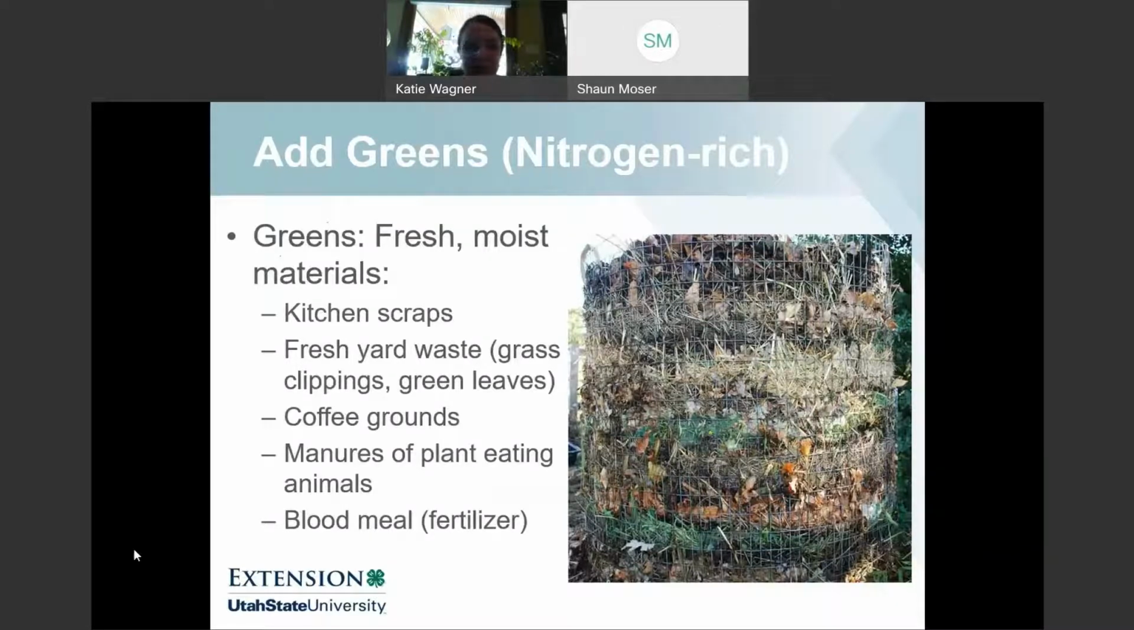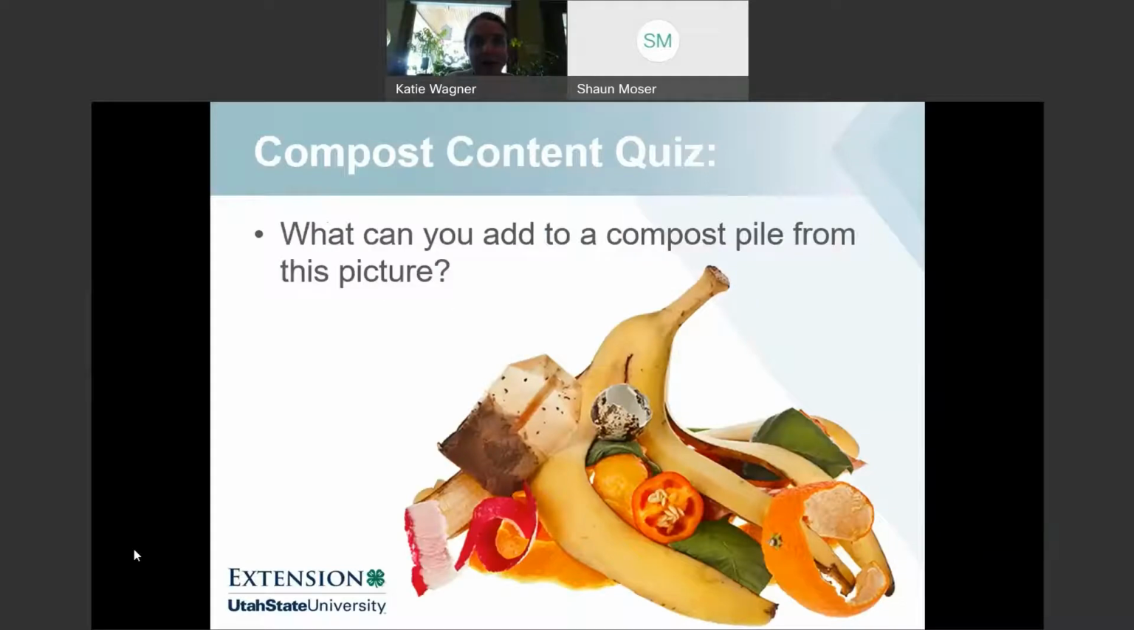So that can be added as well if you don't have as much of these nitrogen-rich materials, but you have a lot of carbon-rich materials. You can add a little bit of nitrogen fertilizer to help to get to that range in which we have good carbon to nitrogen ratios for rapid decomposition in our piles.